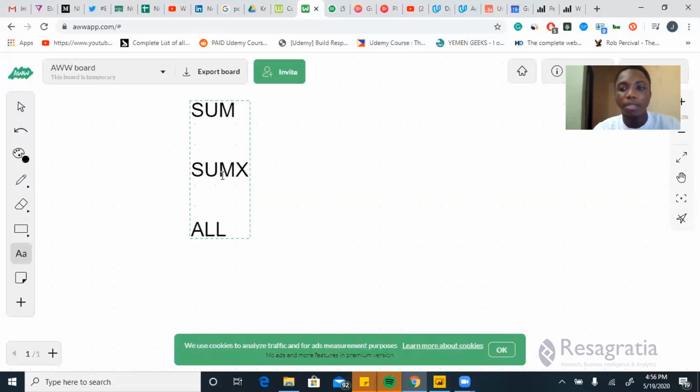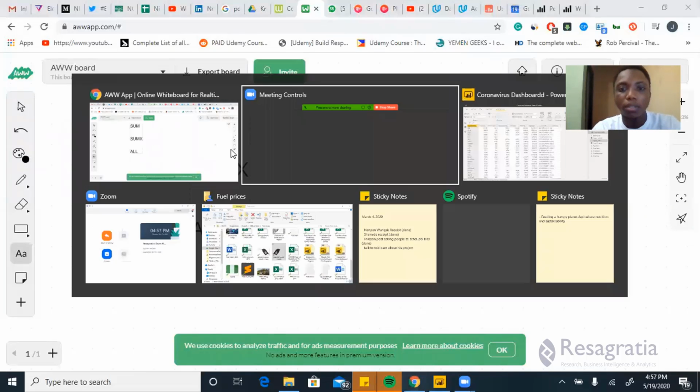Perhaps in a different video, I can explain how to understand evaluation context, but it's very important. And then ALL basically returns every value in the table or in a column and ignores any filter that may have been applied. So that's what these three functions do. We'll leverage these three functions to create our percentage of total. So let's get right to it.